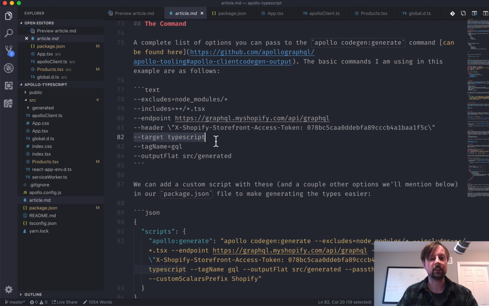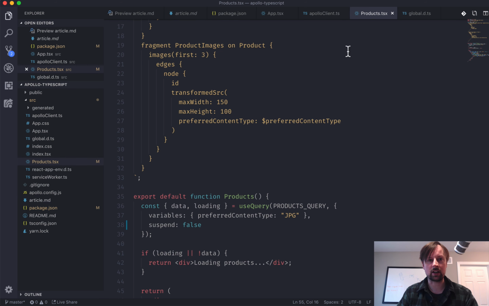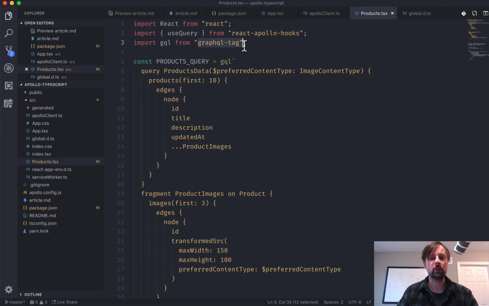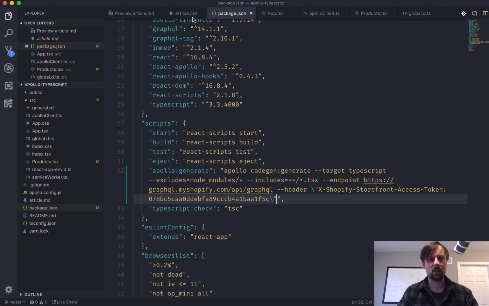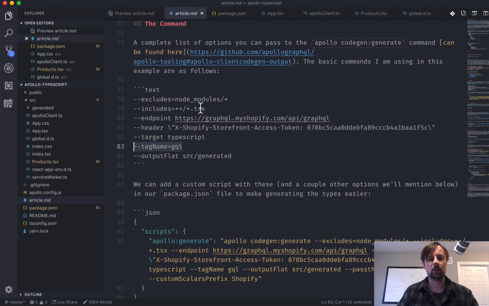I've already done this target TypeScript. The second one is we want to tell it what tag we're using, because in the products, you can see that I'm importing GraphQL tag, but I've imported it as GQL. So I can call it whatever I want. And I have to tell the Apollo CodeGen library what tag I'm using so that it can go and find the queries and parse them to find the types that it needs. So that's what that does. If I come back to the article, I'll copy over the tag name like that, and then come back here.